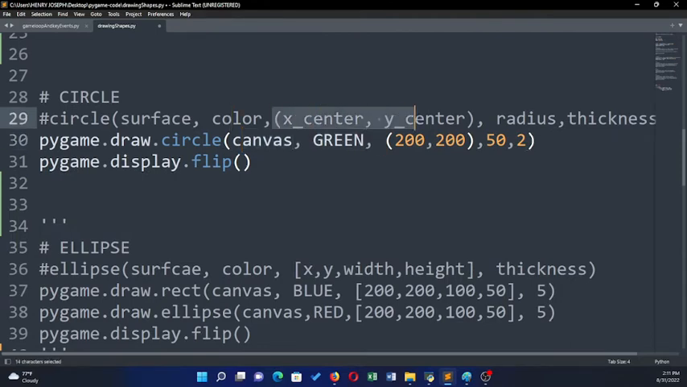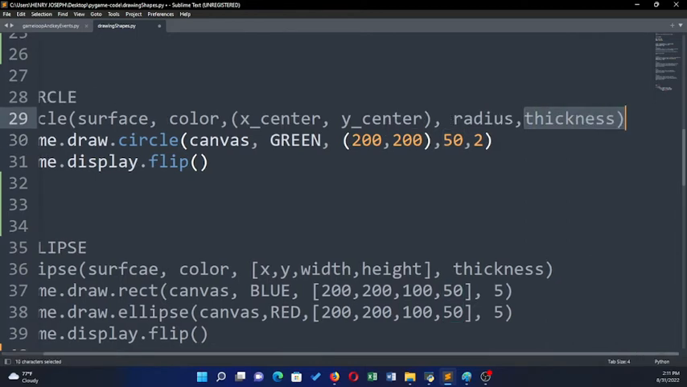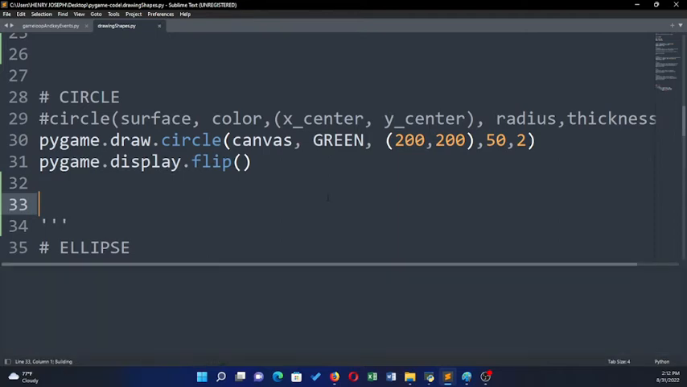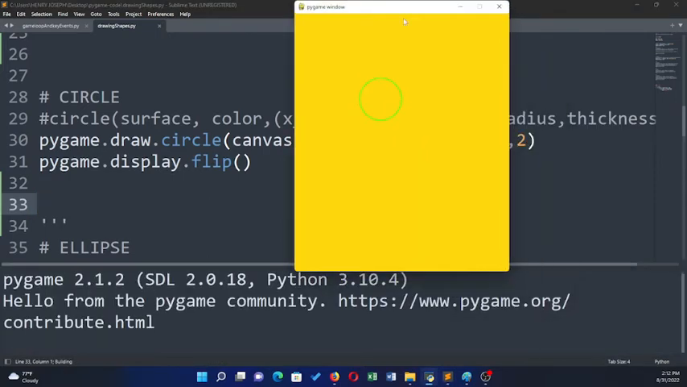Then it's going to take in X center, Y center. Now it's going to take in the center coordinates. So where do I want the circle to be drawn? I want it drawn at 200, 200. So what should be the radius? It should be a radius of 50. And what should be the thickness? 2. Now if I don't give the thickness, it's going to be a circle that is filled in. If I give the thickness, it's not going to be filled in. And I'm going to call my pygame.display.flip, which brings my circle to the surface. So if I run the code again, I'm going to have my circle here in green. So you can have the circle of radius 50, and the center is at position 200, 200.